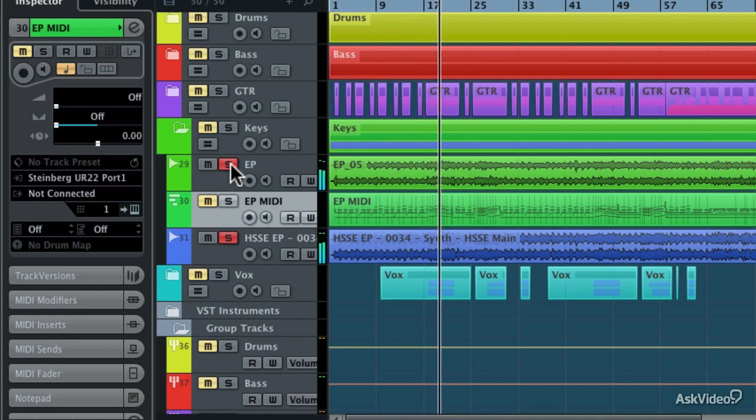So again, it's not critical that you convert your MIDI tracks to audio, but it just helps to future-proof your project just in case you wanted to edit the audio information at any time in the future.